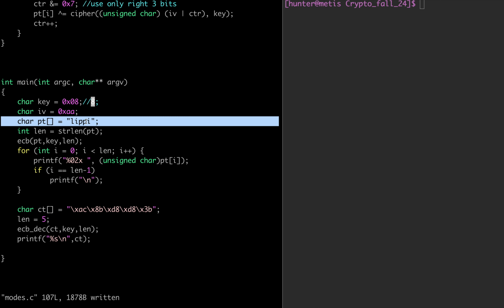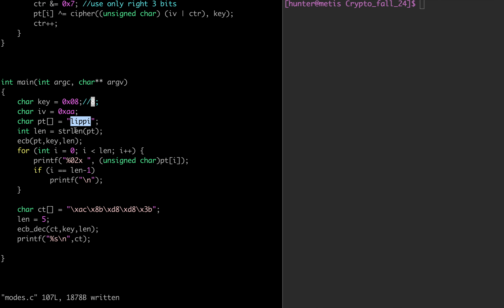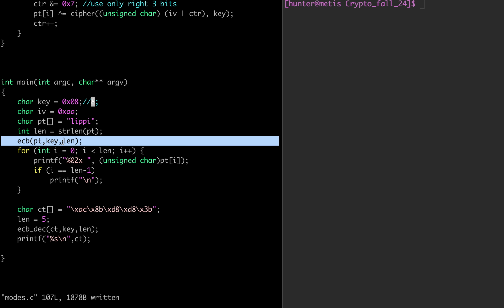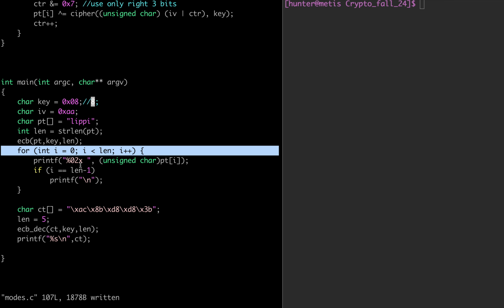So I've set the plain text to be Lippy here. This is just getting the length. So the length is 5, I guess. And this calls the encryption function. The plain text gets overwritten, which commonly happens in cryptography because you don't want the plain text hanging around in memory. And then this just goes through and prints every character.